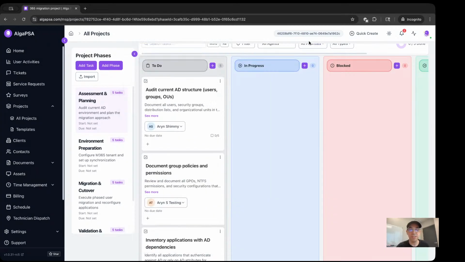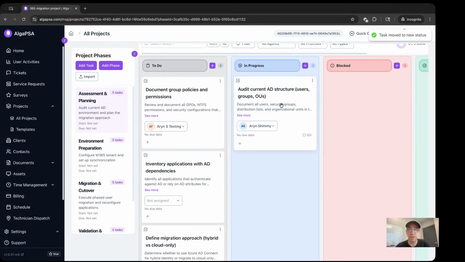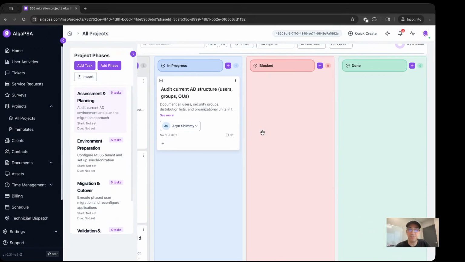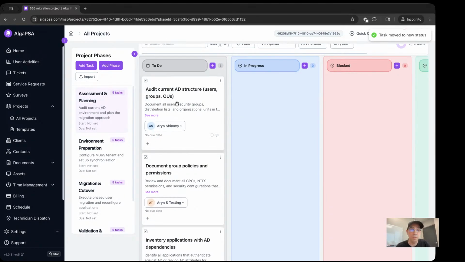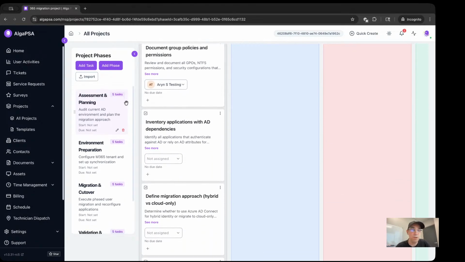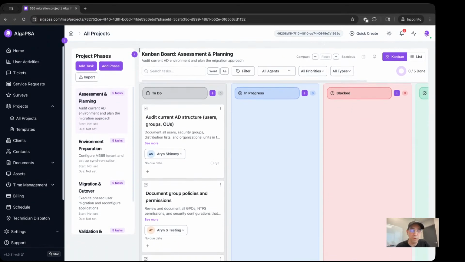So that's an individual task, and then of course you can just drag and drop these things between the different statuses on the project as you're working through getting these pushed forward to being done. This project here is the 365 migration project.